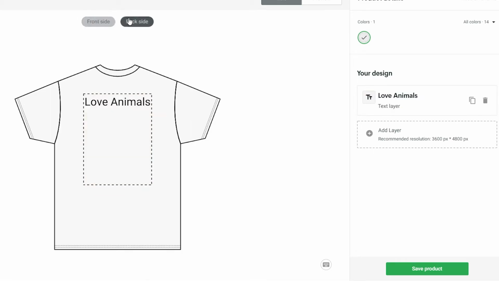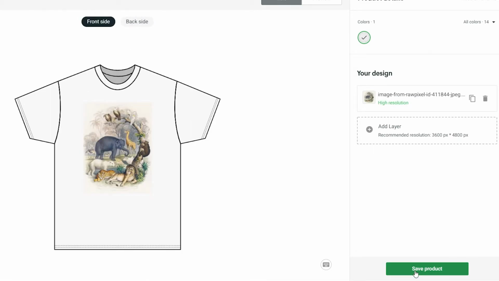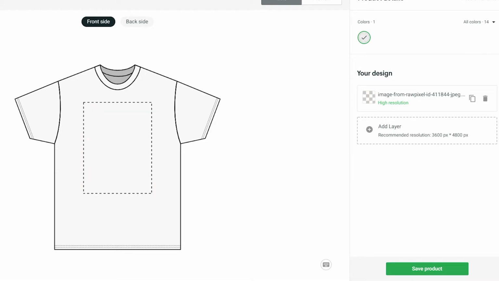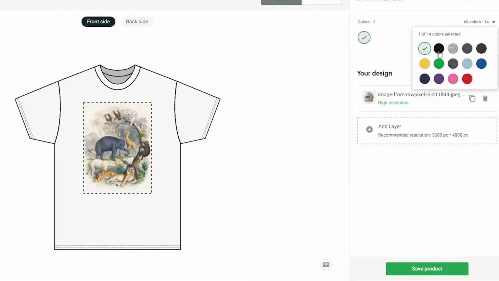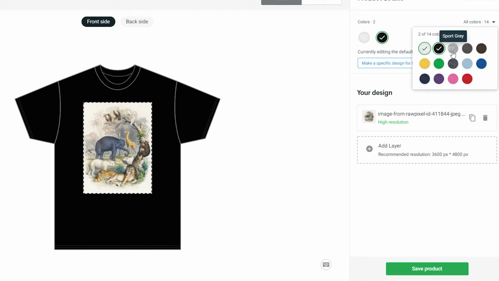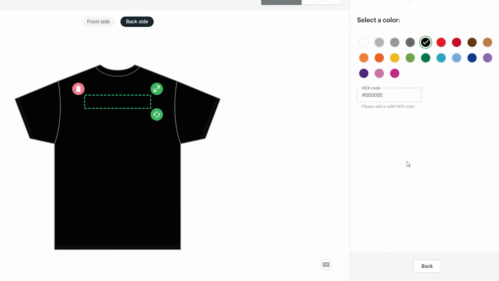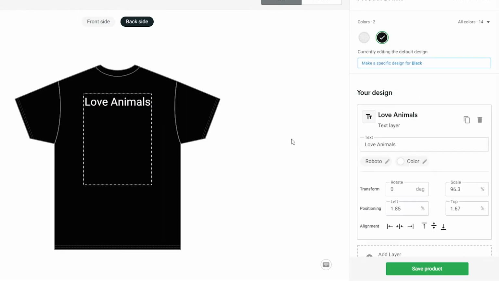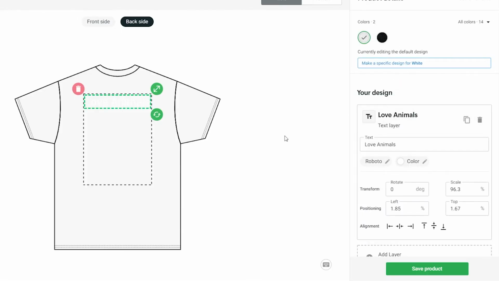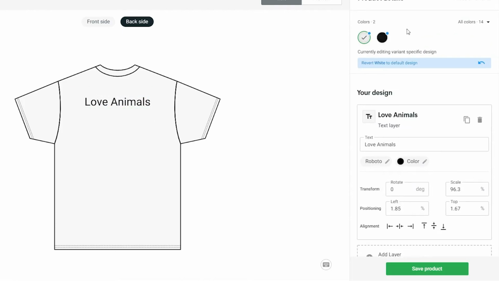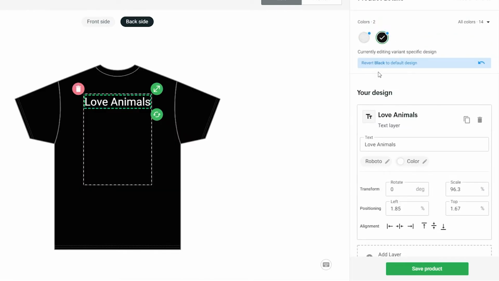So this is the front view, this is the back view, and then just simply click on save product. And over here you can also add different colors to it as well. So I'm going to add in a black color as well. So backside, it looks like this, and I'm going to change the color for this black one to white, and for the white it's basically black. And I'm going to add this one over here. So I'm gonna choose the color of the text as black, and for the black it's white. So that is how you do it.